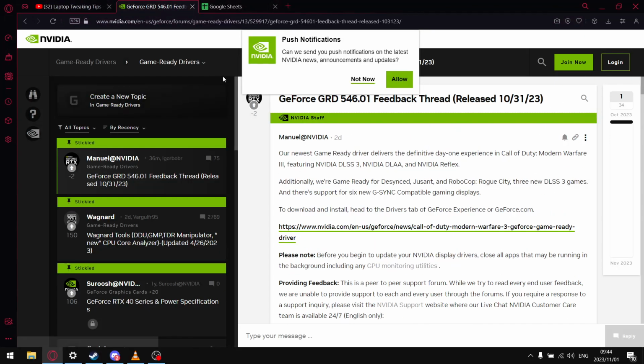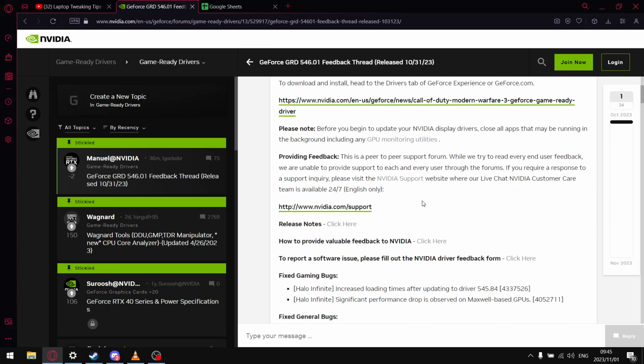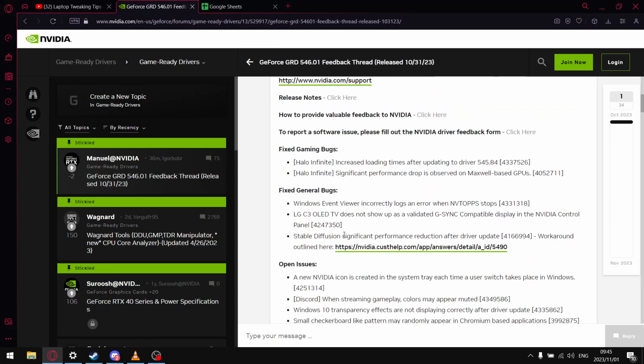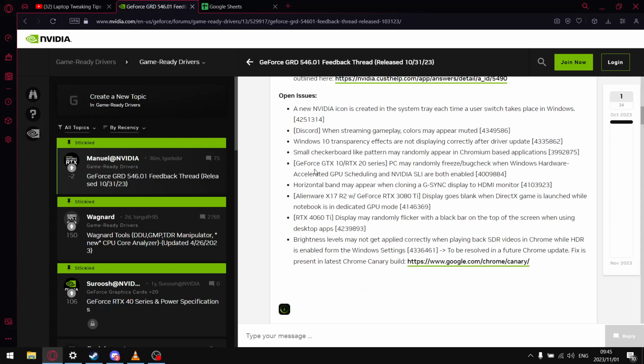So guys, I will provide a link to the Game Ready driver forum. This just gives you feedback on the latest driver. I'm just going to go to fix general bugs for RTX cards. I think 546.01 might be a very good option when it comes to RTX cards, because fix general bugs, stable diffusion, significant performance reduction after driver update. So they fixed that bug. However, I don't really recommend this driver if you're on a GTX or an RTX 20 series card. You'll see in my results now, but you'll see there's an open issue here.